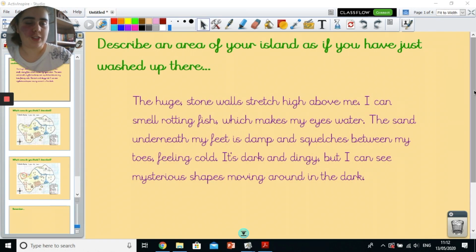Okay, for the final part of this lesson, we're going to be describing an area of your island as if you've just washed up there and you don't know where you are, and it's the first time you're seeing and experiencing the area of your island. So I've written a short description here. I'm going to read it out, and you can see if you can guess which area of my island I'm describing. The huge stone walls stretch high above me.